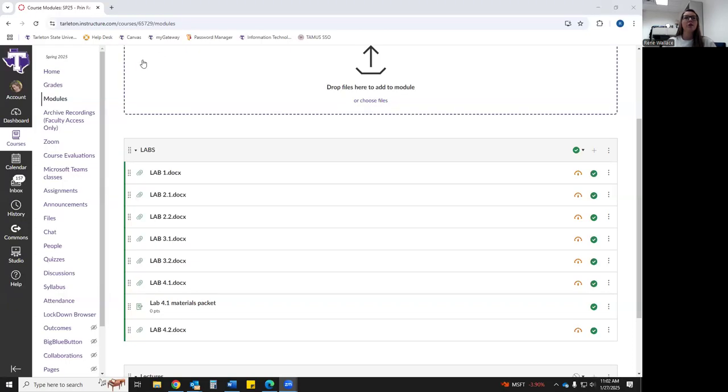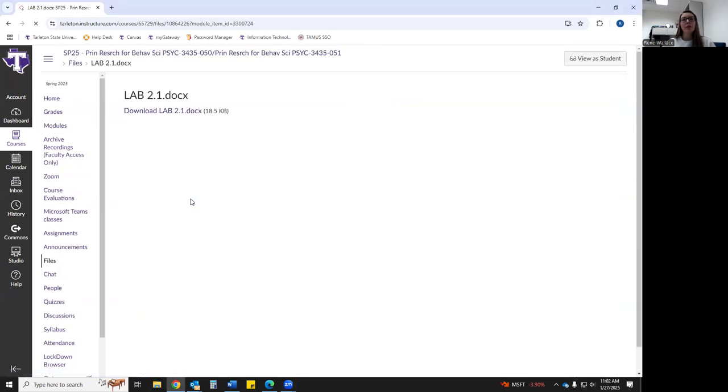Okay, so in our modules, here's all of our labs. You just turned in lab 1, and I'll be grading those soon, and that'll be your template lab document, your APA form for the semester that you can use for labs 2, 3, and 4. And so you can see here's lab 2.1.